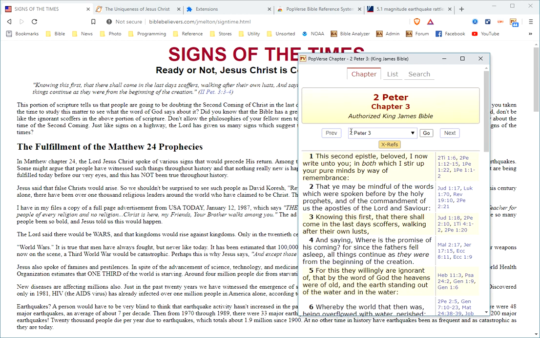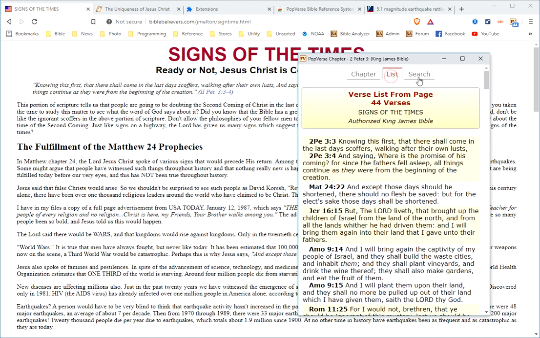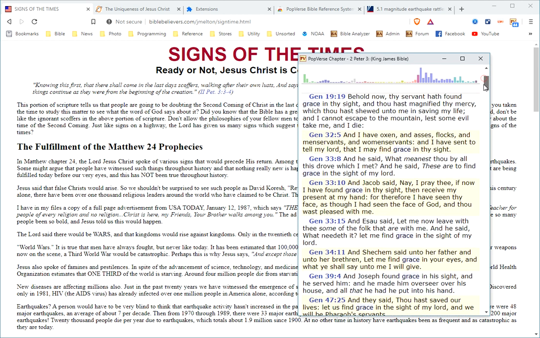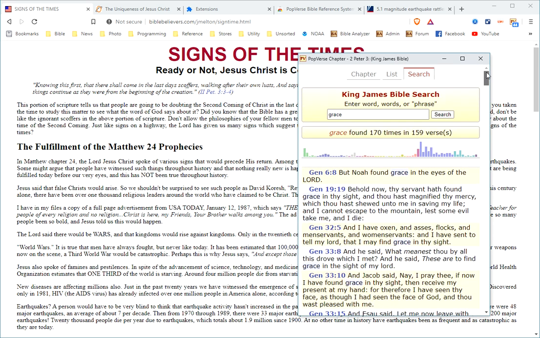Of course, you just enter any chapter or reference here, and it will pop up. You have the list, and then you have the new search feature. Here you see we have typed in grace. We did a search for grace, and there are all the hits. You'll notice that they are highlighted here in light blue.